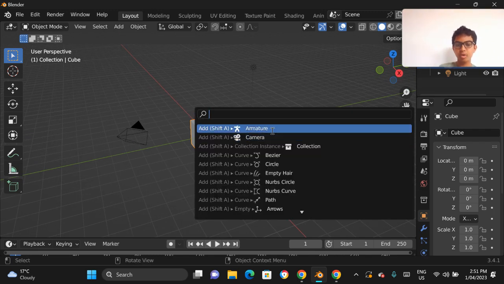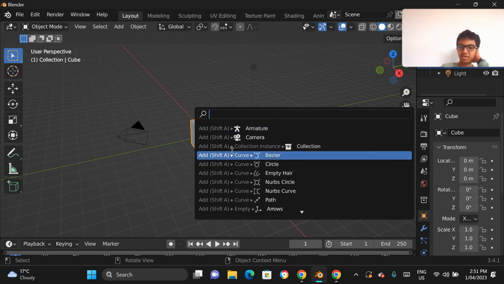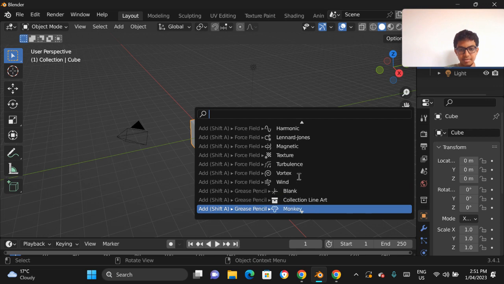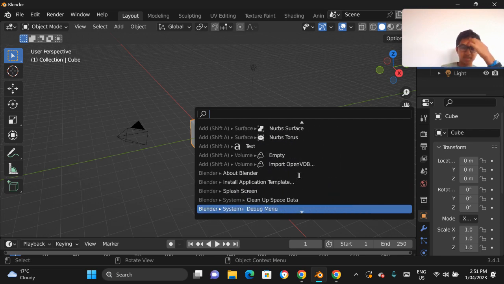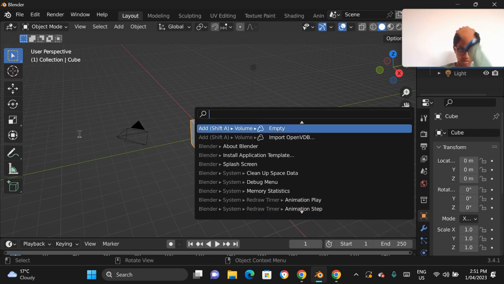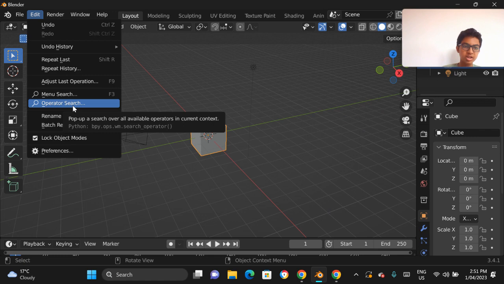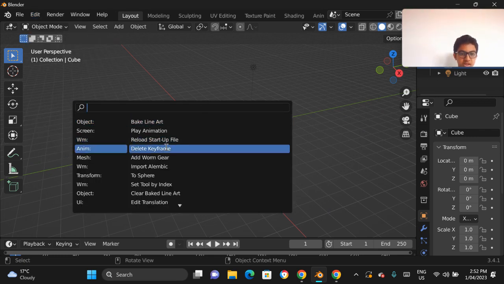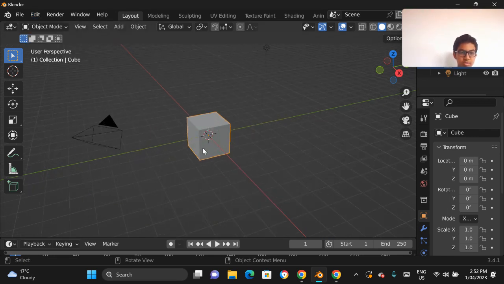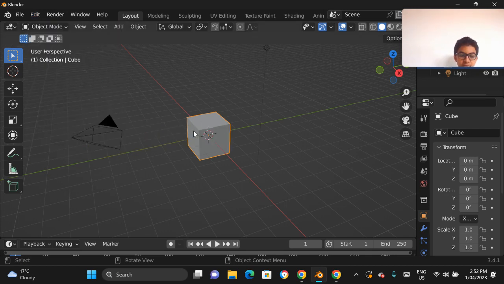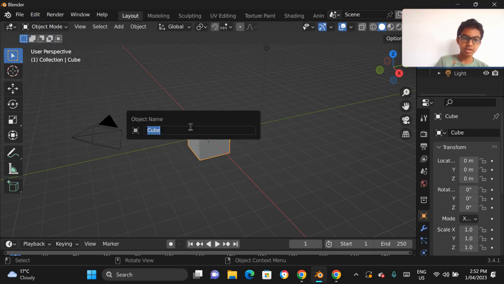Then the next thing you have is menu search, so you can press F3 as your shortcut. Normally before it was spacebar, but now it's F3. You have all these tabs down here, so it goes, I think, in alphabetical order. I'm not pretty sure. You can scroll these all the way down. The next thing you have is operator search, so that will search your operators. I'm not pretty sure, but that's fine.